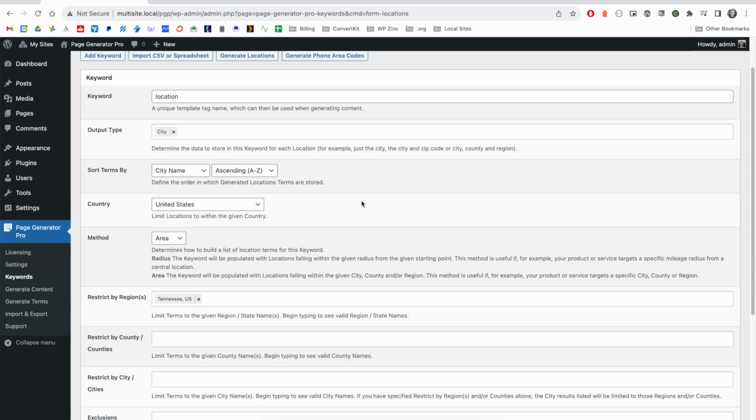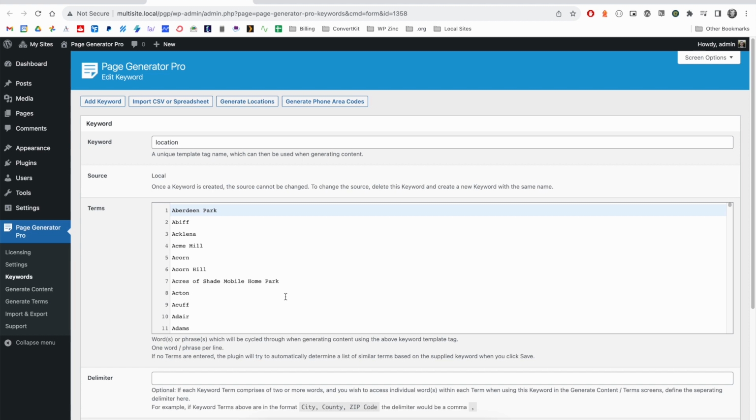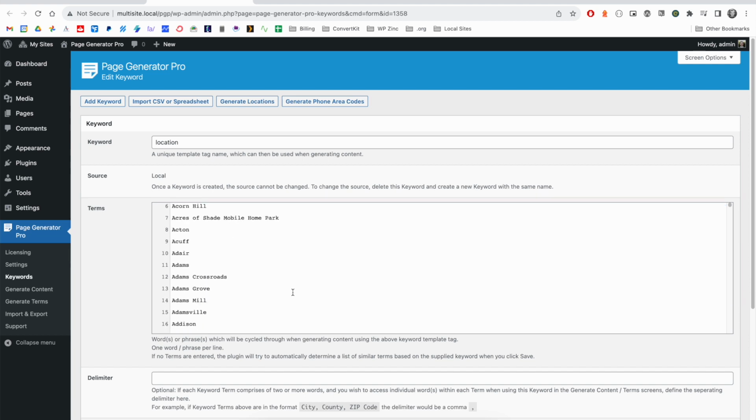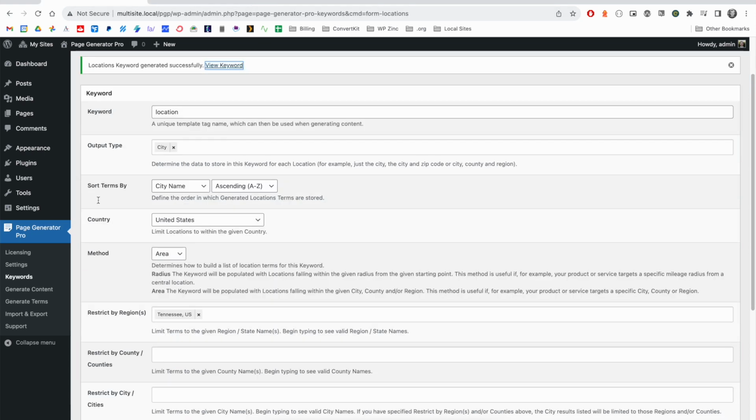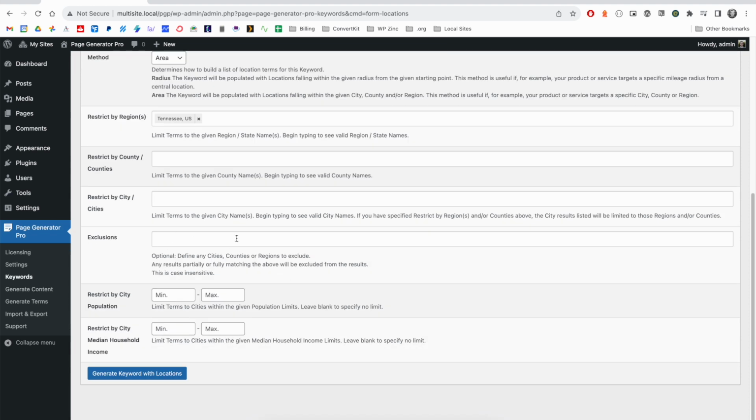When we generate data within larger countries and regions such as the USA, we may find that the generated data includes areas such as mobile home parks or historical sites. One way to improve the data that's generated here is to make use of the exclusions. These are partial or full match exclusions, which means that we can enter any terms. In this case, if I add the words mobile park, mobile home, and historical, this would mean that all of the cities that are generated for the region of Tennessee would be added to the keyword, except those that contain any of these three exclusions here.